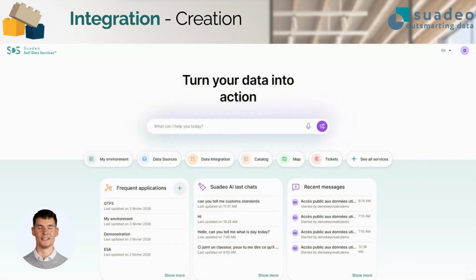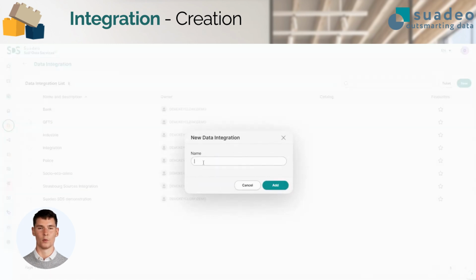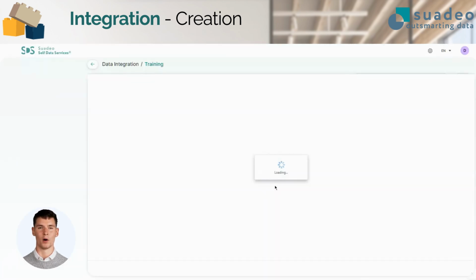Hello. To create a data integration with an Excel file, go to the Data Integration menu. On the screen that appears, click the New button, then enter the name of the data integration solution. For example, Training.